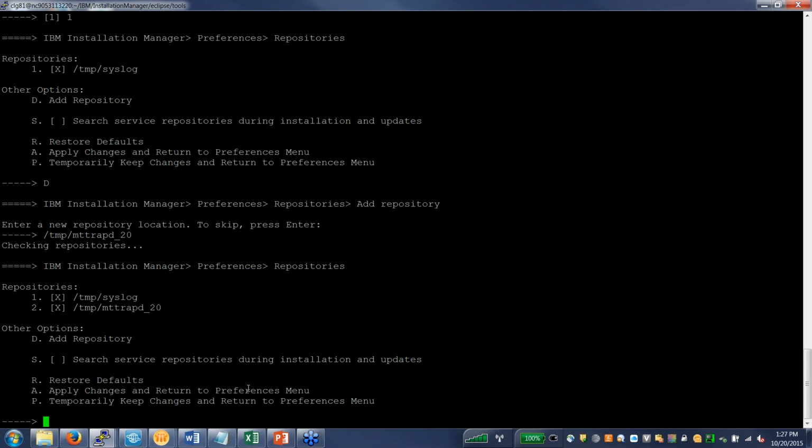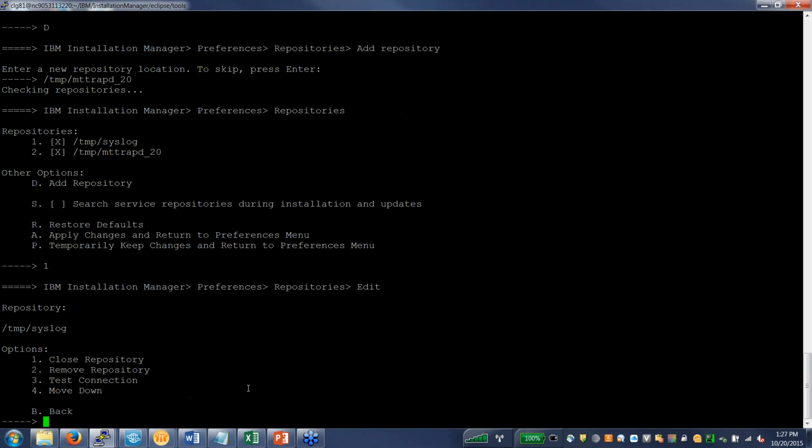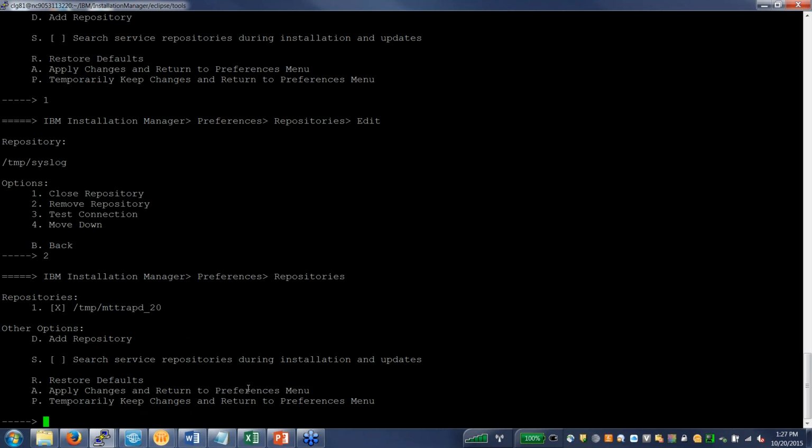Now, when I install something, I always just like to install what I'm going to install now. So I am actually going to go and remove my old repository for the syslog probe that I have listed here. And to remove the old repository, I choose 1. And then 2 to remove repository. And now I only see my 1 repository listed for my MT-Trap-D version 20.